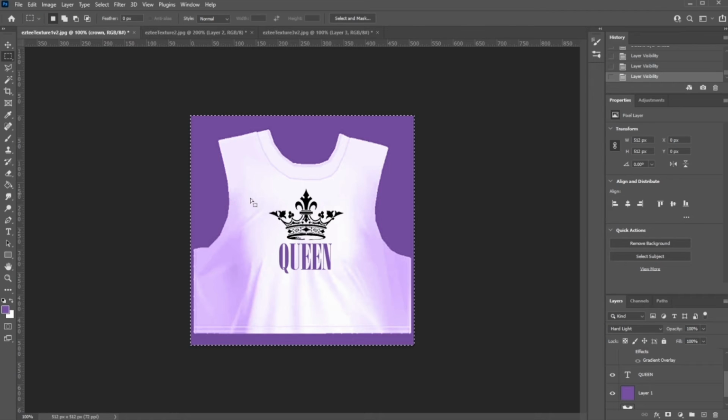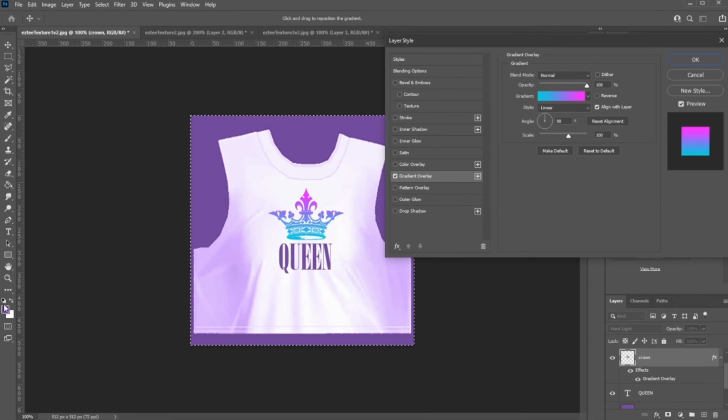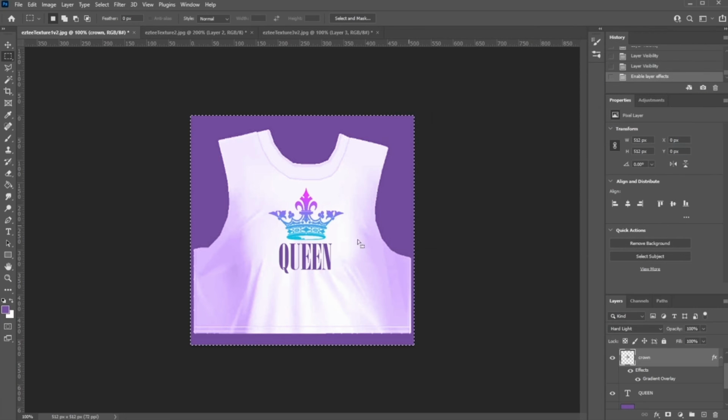Now let's try some more design elements. Let's transform this crown into a pretty gradient. To do this, there's a very convenient option in the Layer Styles menu called Gradient Overlay. You can use the color picker to create your own custom gradient and apply it. This will affect any pixels that are present on that layer.